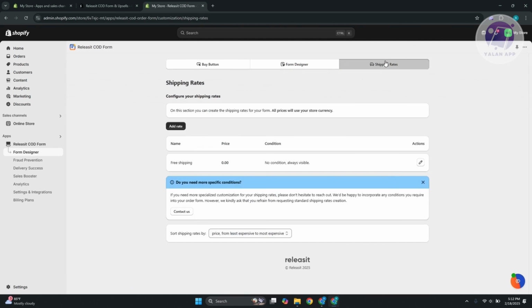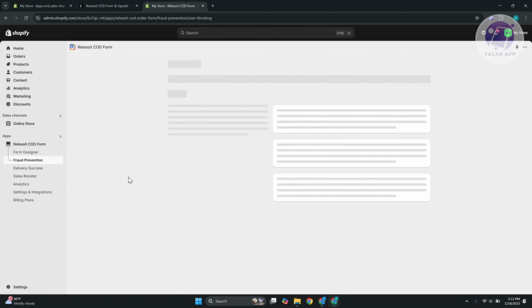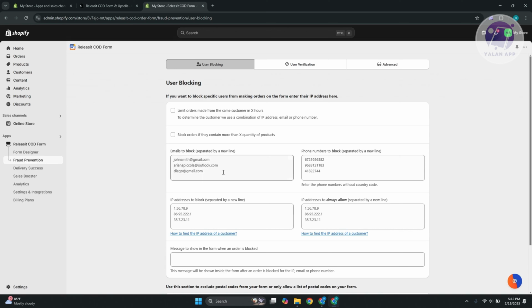Now you also have the shipping rates here. You can customize that in here. Typically, we just need to click on add right here and customize yours. I also have fraud prevention here, to avoid frauds, so we don't send products that will not be paid. In this case, provide the emails you want to block, or phone numbers you want to block here, and IP addresses that you always allow here.